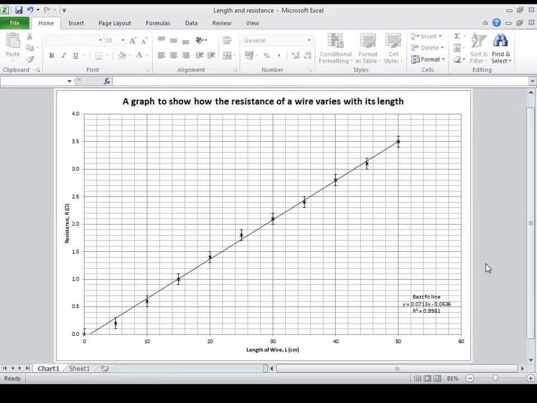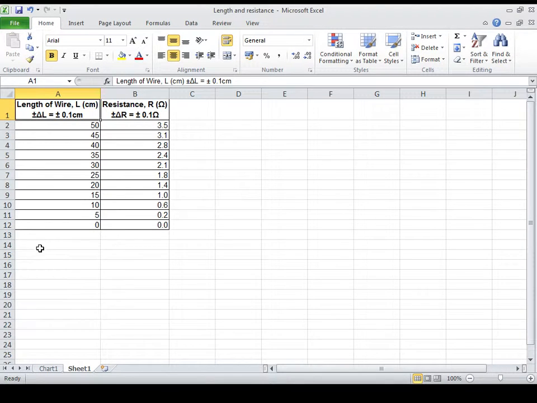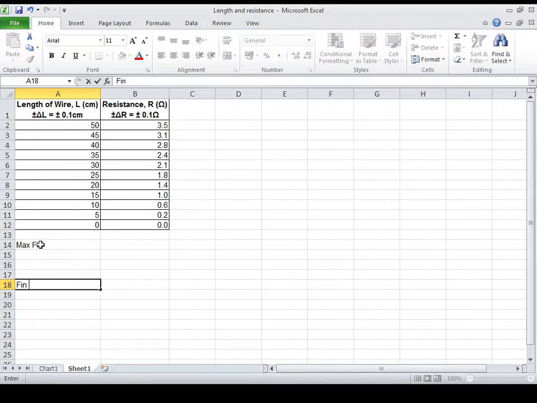As well as the error bars, we need lines of maximum and minimum fit. The first way to get an estimate for a line of maximum and minimum fit is to consider just the highest and lowest points on the graph. So we're going to have an extra mini table underneath here, the max fit lines, and then one for the minimum fit lines as well.